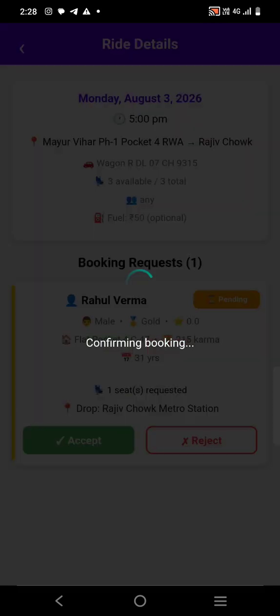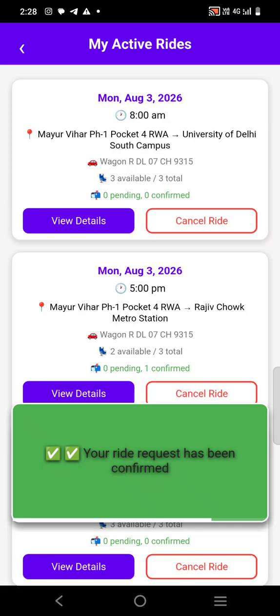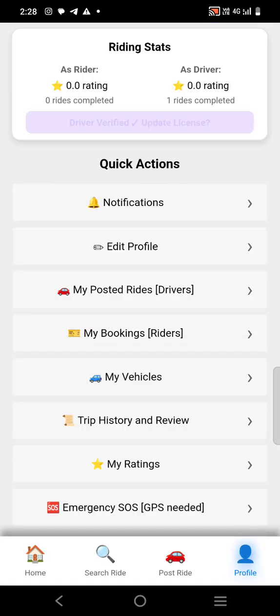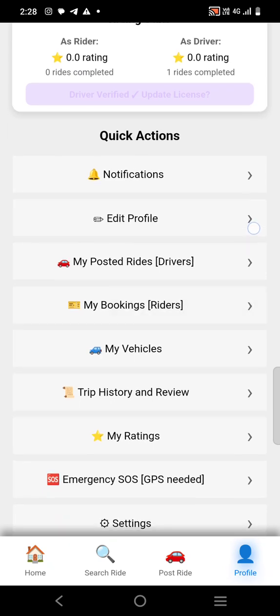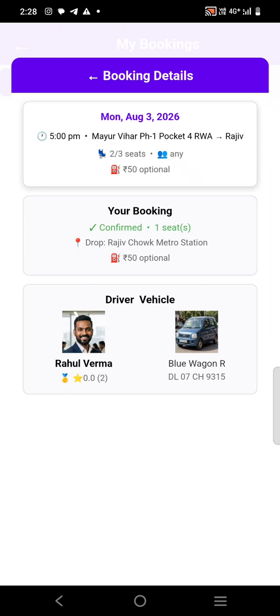If he accepts that request, a similar confirmation goes to the ride seeker that his request has been confirmed. And sure enough, if he goes to his My Booking section, he'll see that yes, a particular ride to Rajiv Chowk on August 3 at 5 p.m. has been confirmed. He could also look at more details of this particular ride.